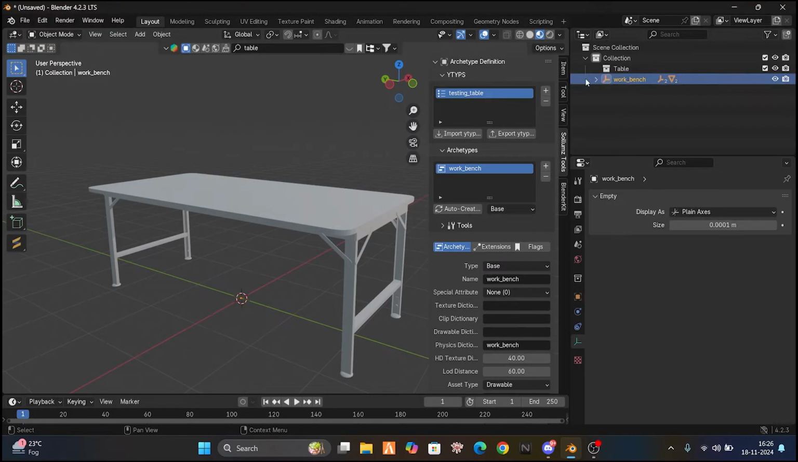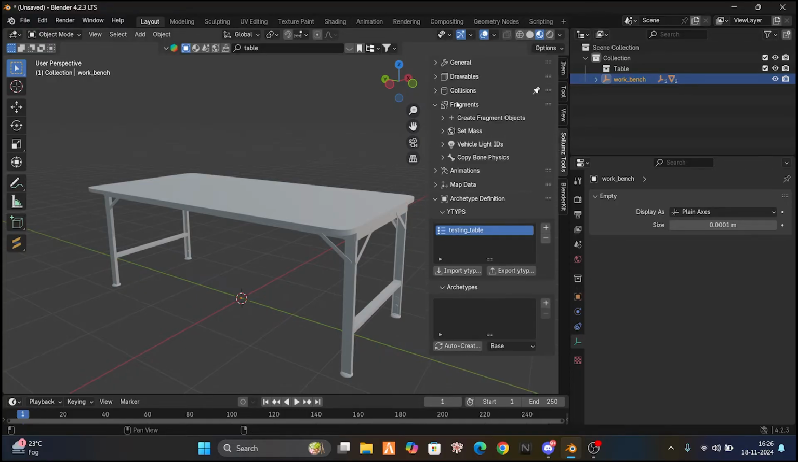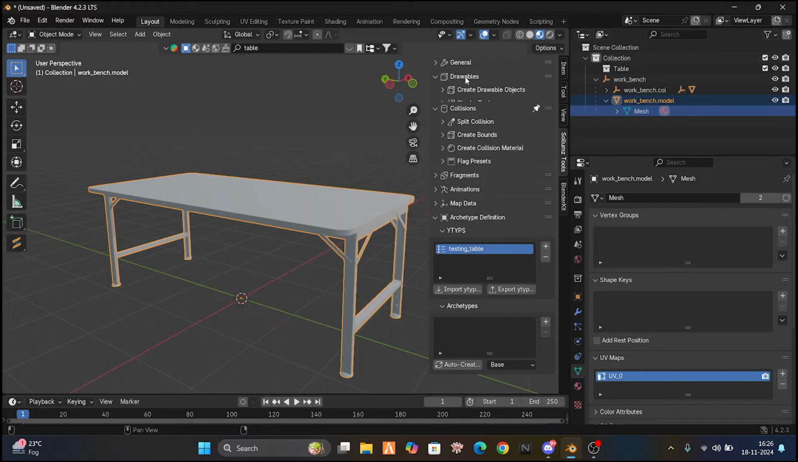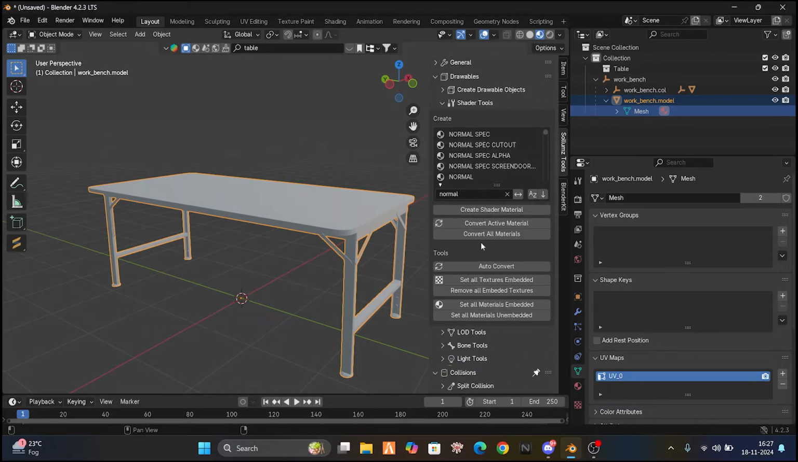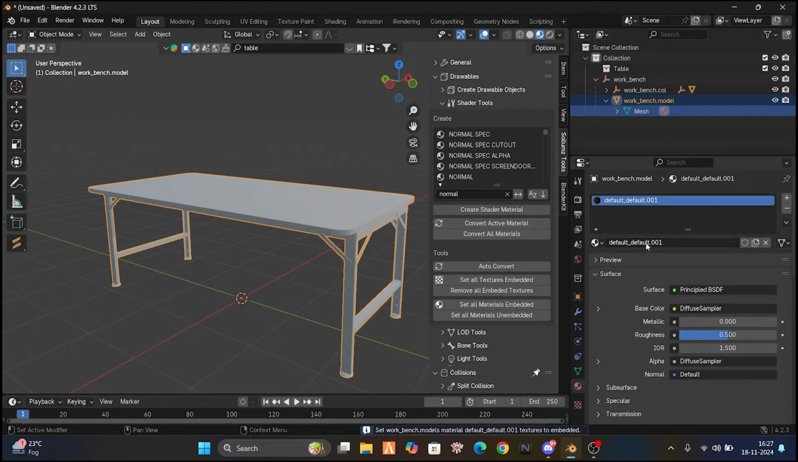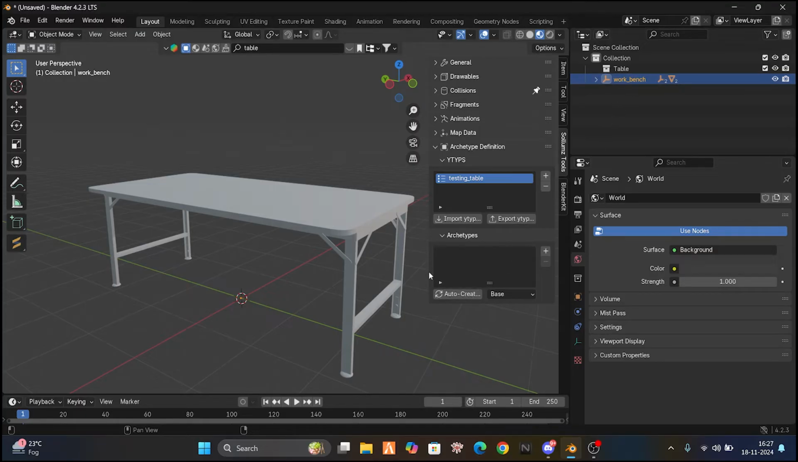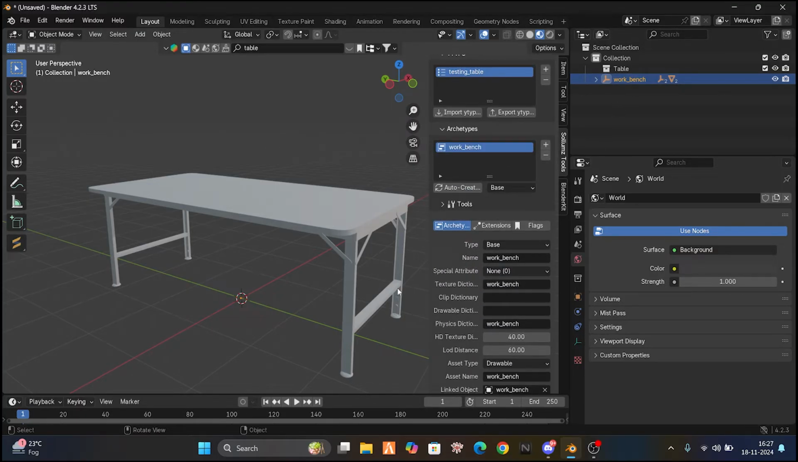Okay, now, oh my bad, I just forgot to tell you that whenever you add these in your models, add your faders, always remember to convert all materials and set texture all embedded. Okay, now everything is done. Just unhide this testing table, regenerate it, select it, regenerate it. Yeah, here they are. You have not the texture dictionary.